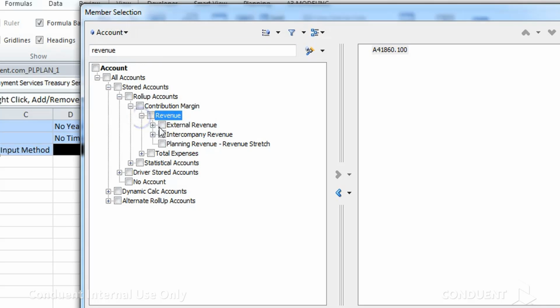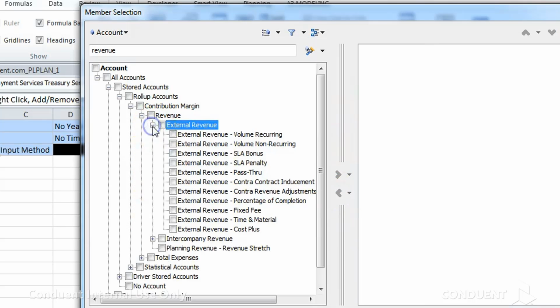If you select a mid-level roll-up account, the system will allow you to select it, however, it will not process completely. Make sure all the plus signs are expanded and you select the lowest level revenue account. For our standard revenue drivers, we will be able to select volume recurring, volume non-recurring, or fixed fee from the external revenue options. For this example, we will use volume recurring, then click OK.